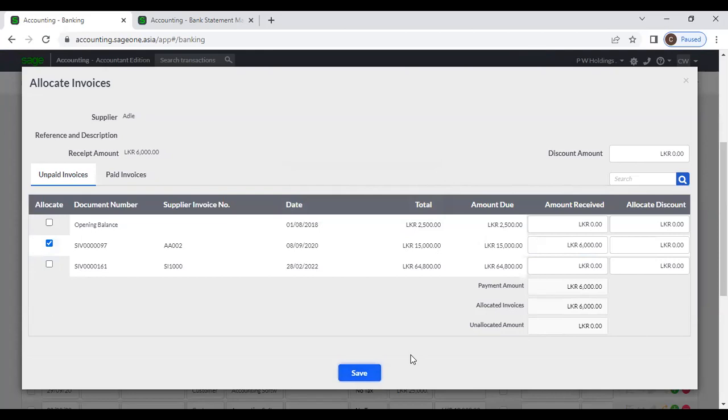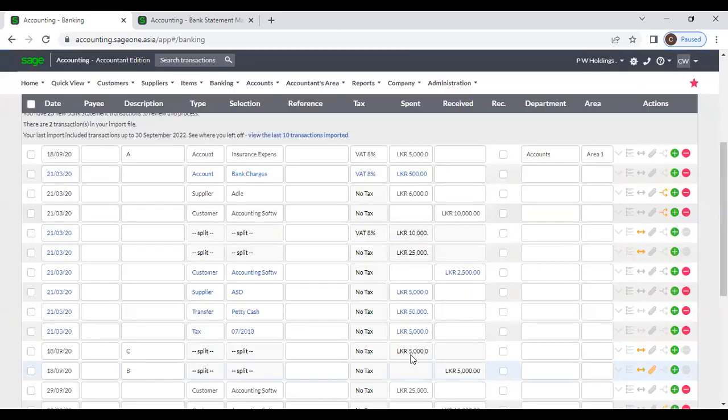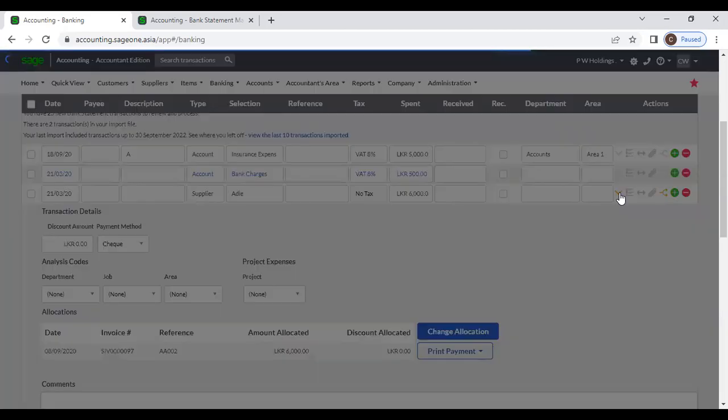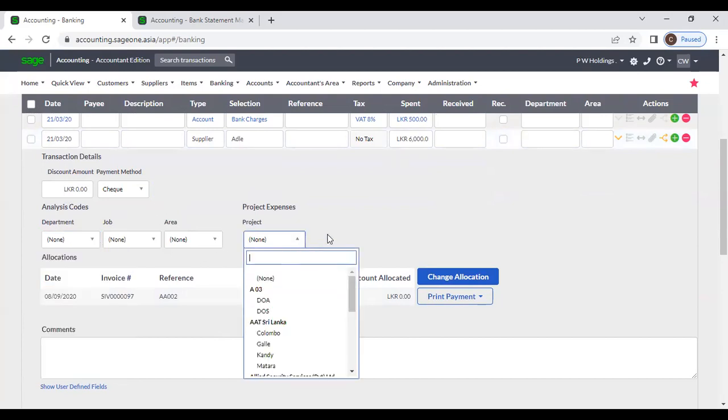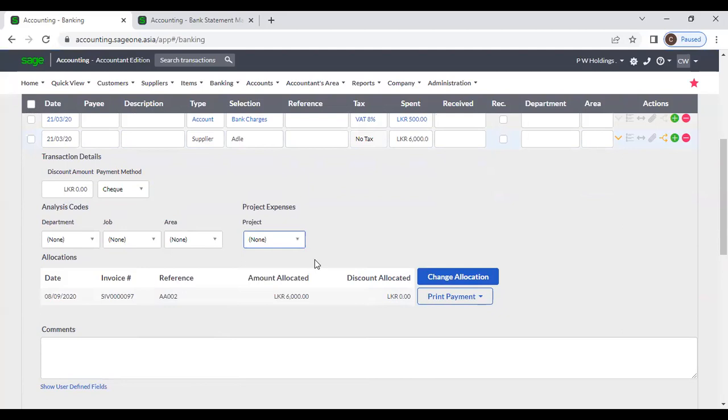You can allocate and save. And you can click this arrow, and you can enter that if you are giving any discount or if you are receiving any discount, you can enter a discount. You can select payment method, analysis codes. If you have any projects, you can select projects, and you can allocate your invoices.